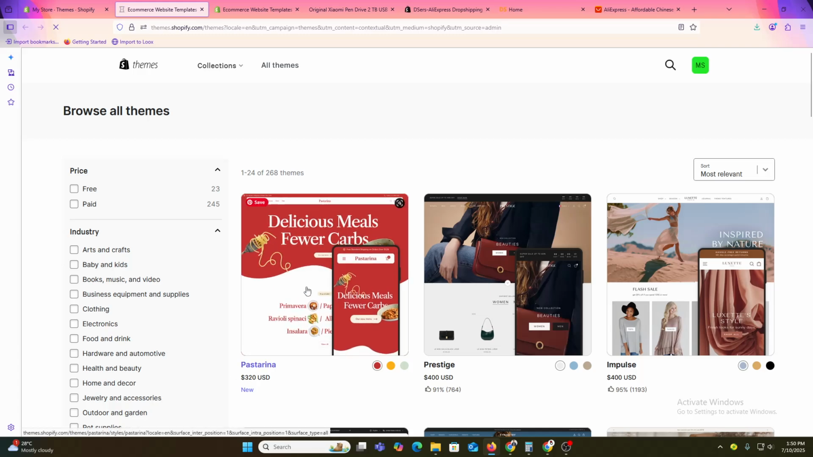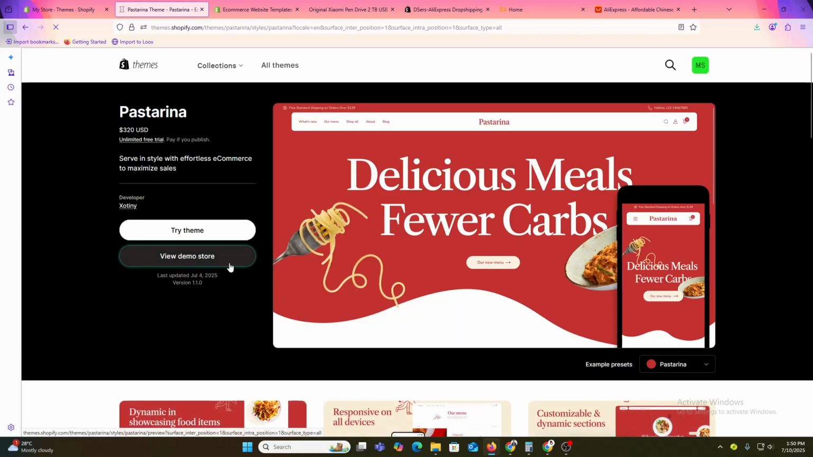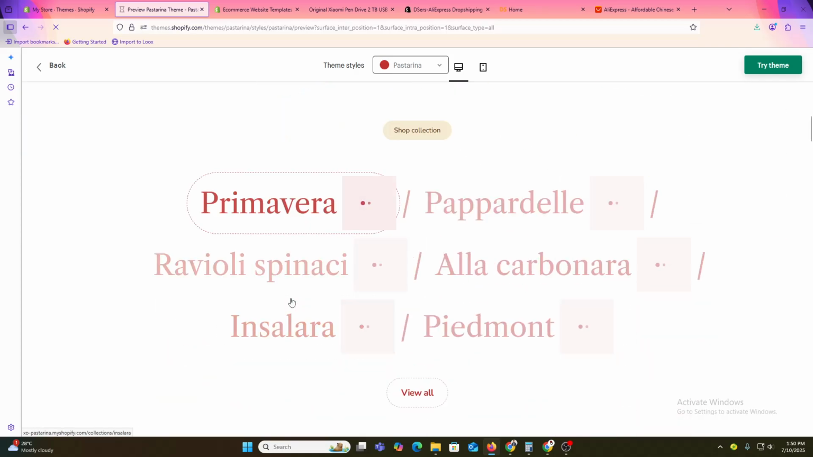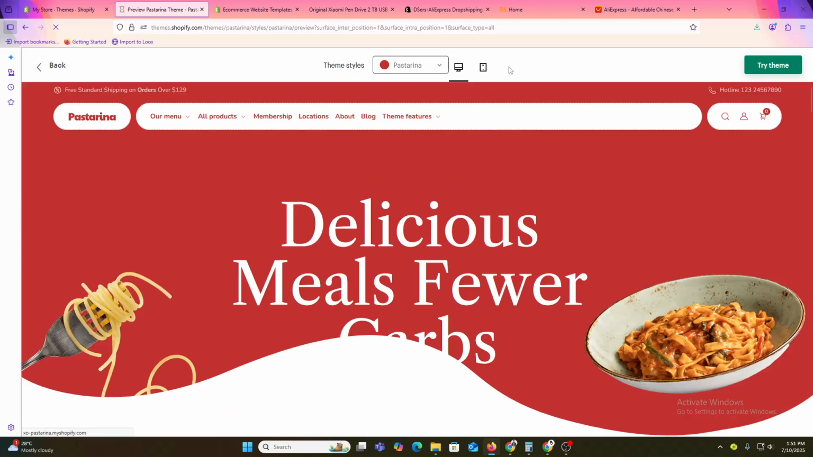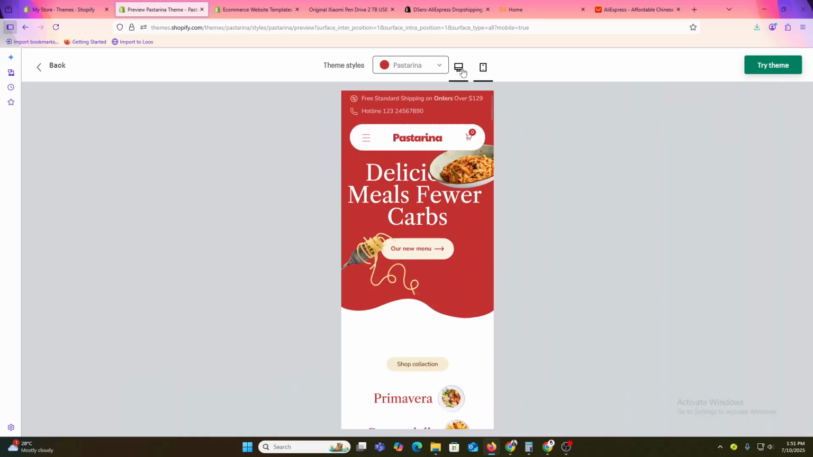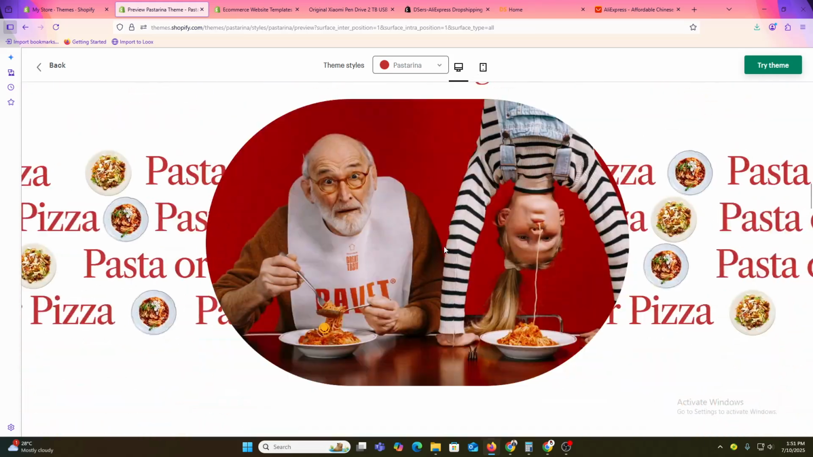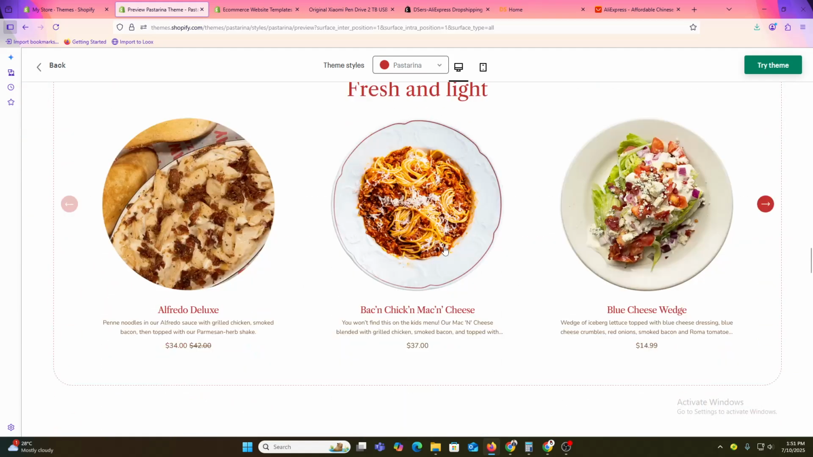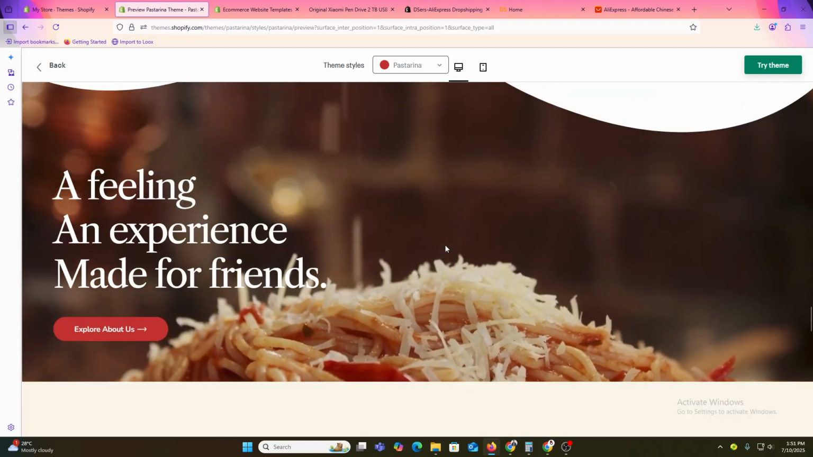So I am going to choose this one. Just select this one and then select view demo, and here you will actually get to see the demo. You can check the mobile responsiveness, you can check this one also, and then find out whether it is similar to your brand, whether it is familiar or not.